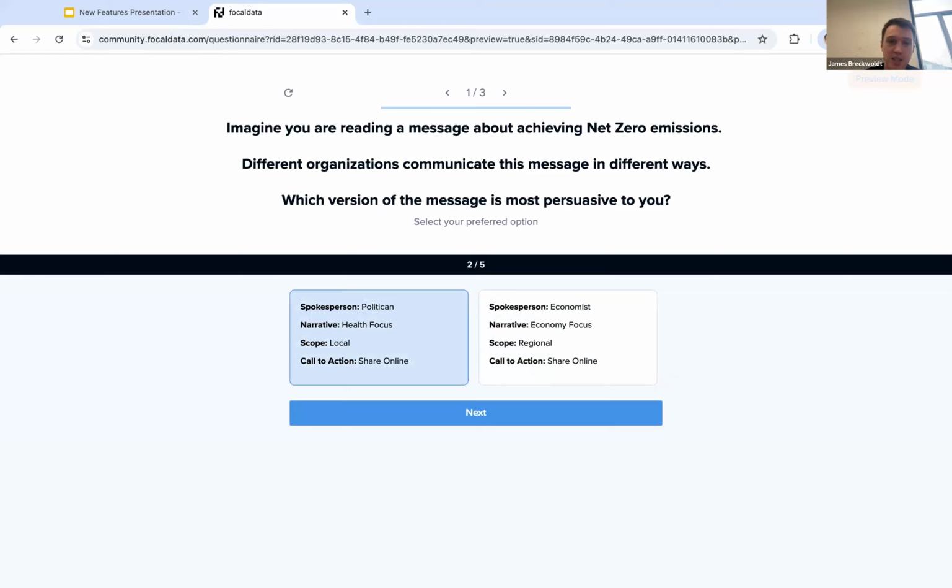So maybe it's the local MP saying, okay, we've got this local campaign. So maybe the interaction between the spokesperson and the scope could increase people's persuasiveness. Versus an economist talking about the local region, but the economist is talking about the economy. So maybe I think, okay, it's an economist talking about the economy. That's what's persuading me. And again, we can go through different options here.